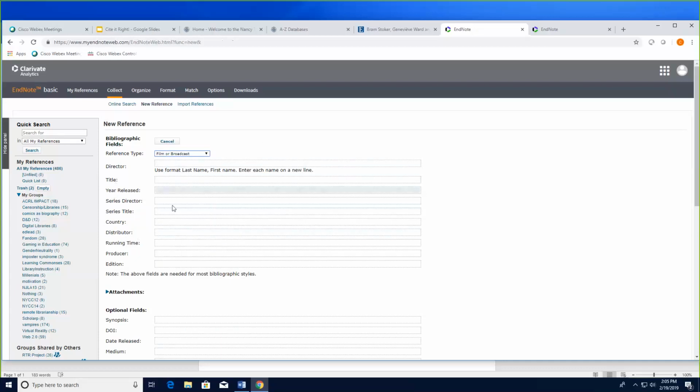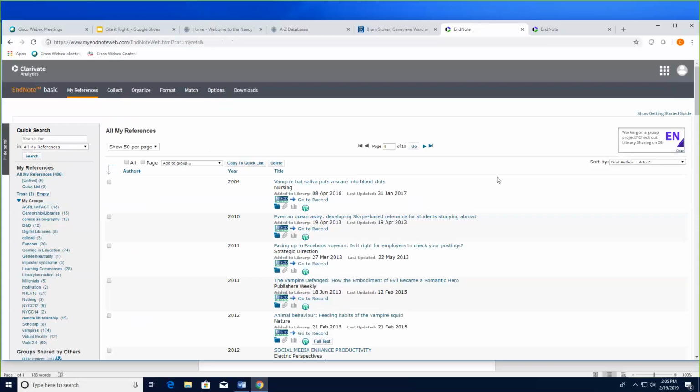So we could just fill these in, and as we fill these in, it's going to auto-save it to our unfiled group over here on the side. And then we can just move that reference into whichever group it belongs in. So that's how you create a new reference. Again, this is a little bit of the tedious way of doing it, but in the long run, it's still much, much easier than typing all the citations out the long way like we used to do back when I was in college.